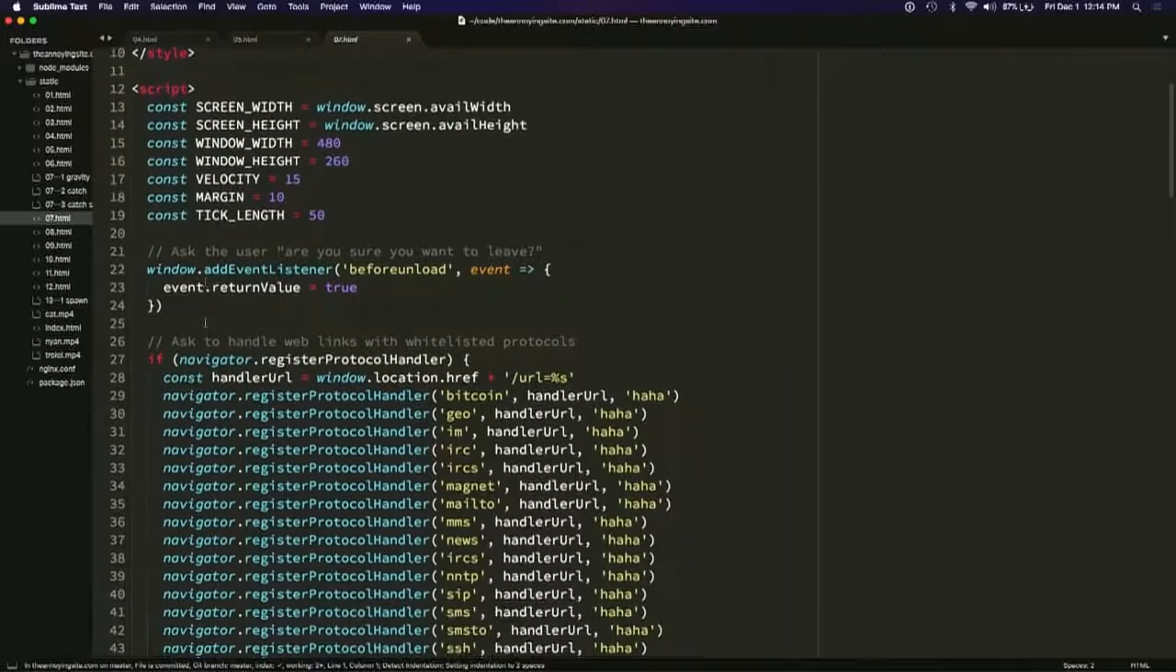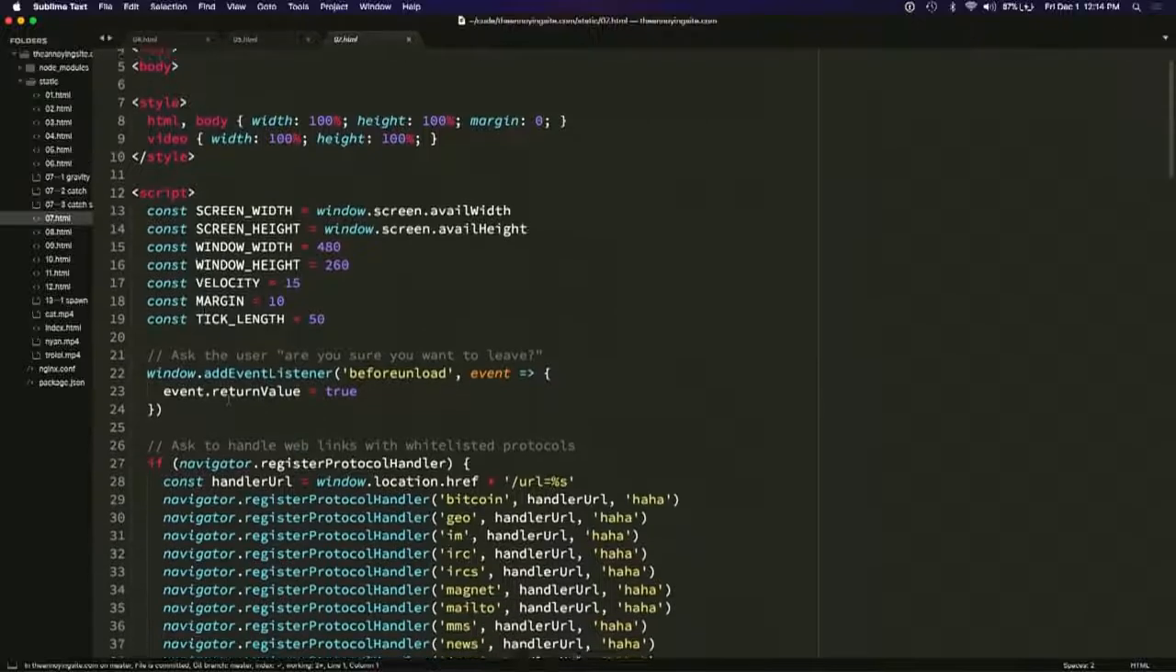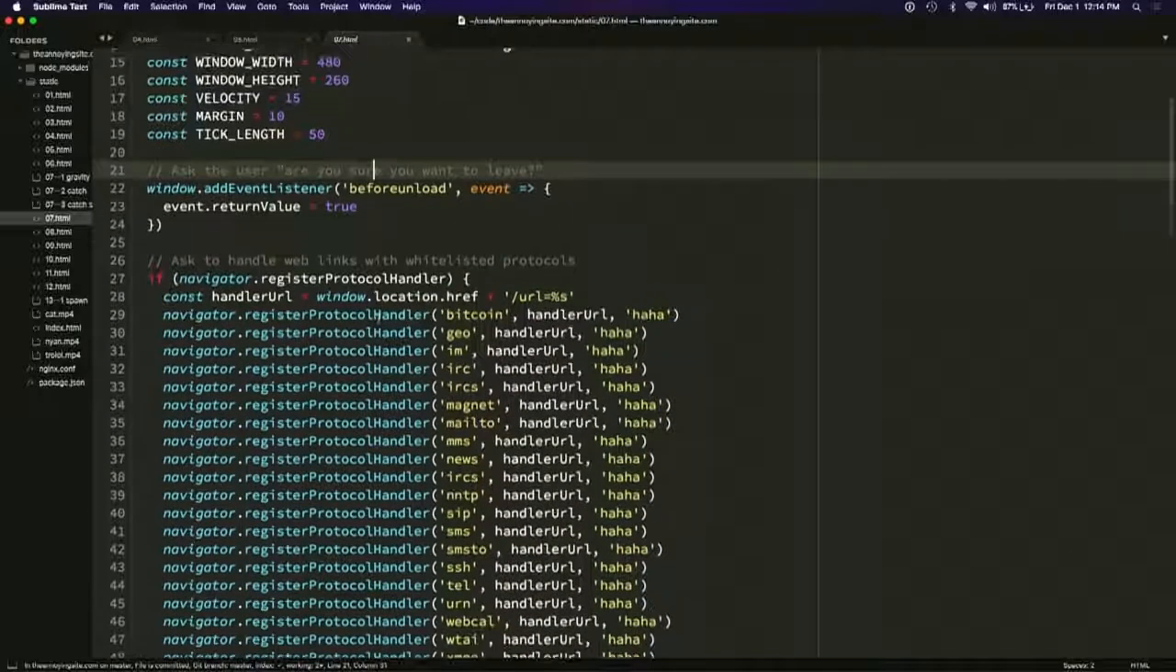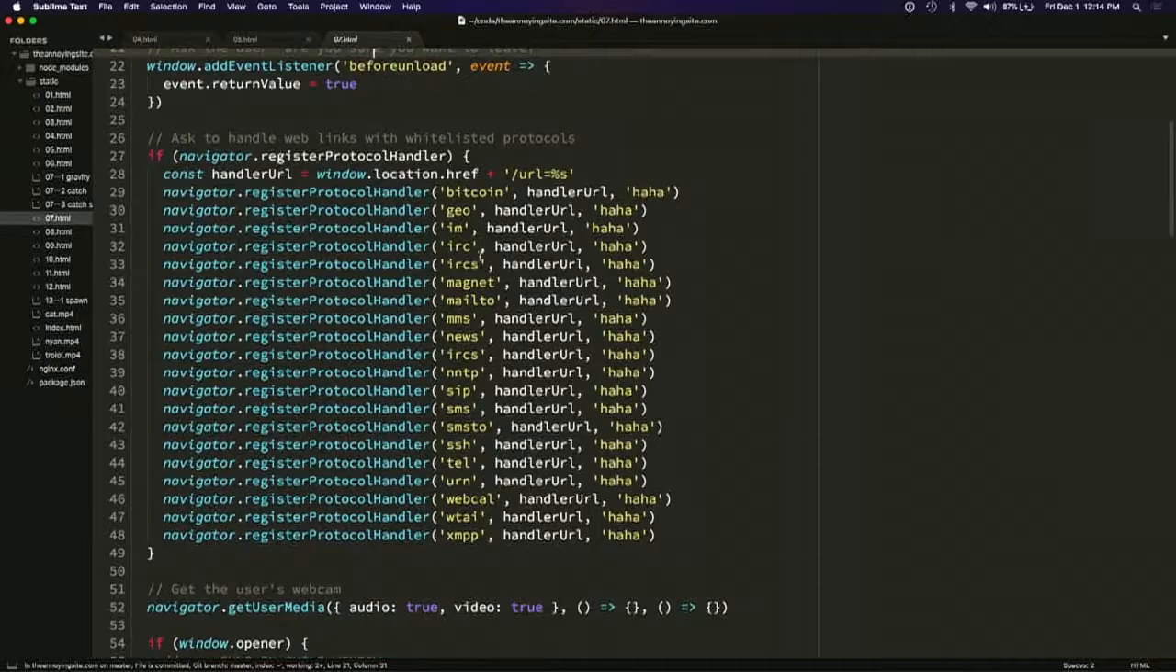So back to the annoying site we're building. Okay, so just a few things here. I'm just going to dump a bunch of things. One thing we can do is ask the user if they're sure they want to leave our website. I'm sure you've seen that before. Other thing we can do is register ourselves as protocol handlers for different protocols. So if the user clicks the Bitcoin link on the web, it will actually take them to our site.